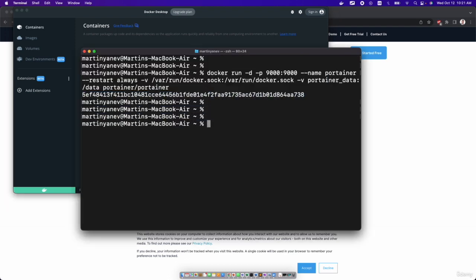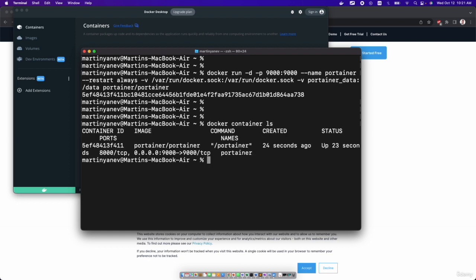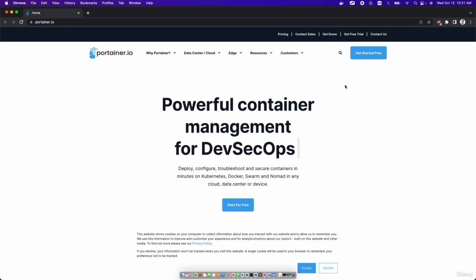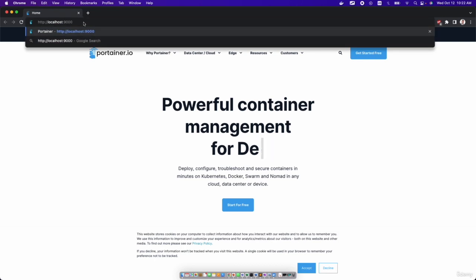If you want to check that from the terminal, you can do docker container ls, and you'll pretty much see the same thing. You will see the ports, the protocol, and the name of the Portainer container. So now you can access Portainer on port 9000, and let's go to our browser and just write http://localhost:9000.